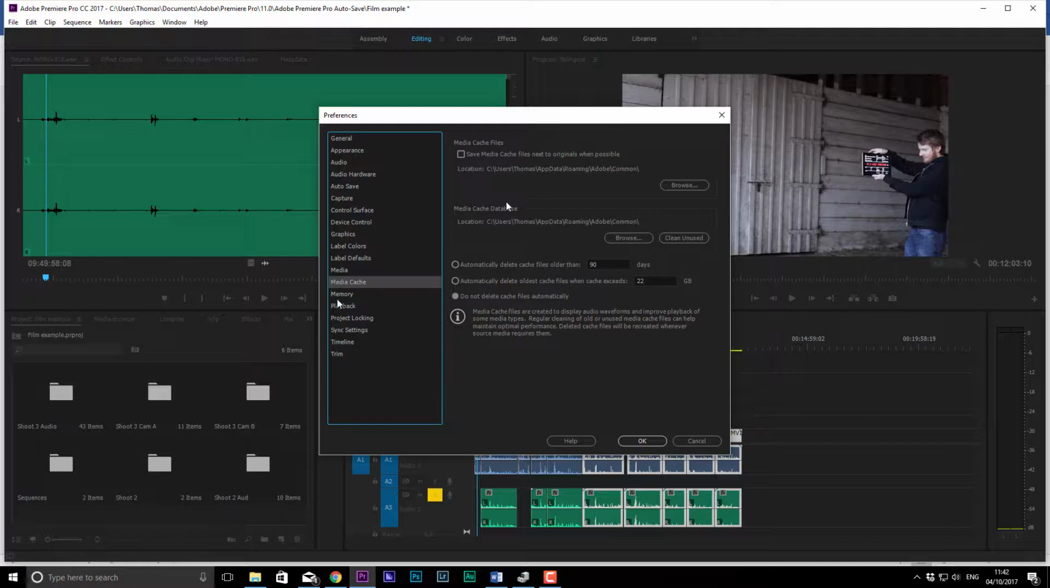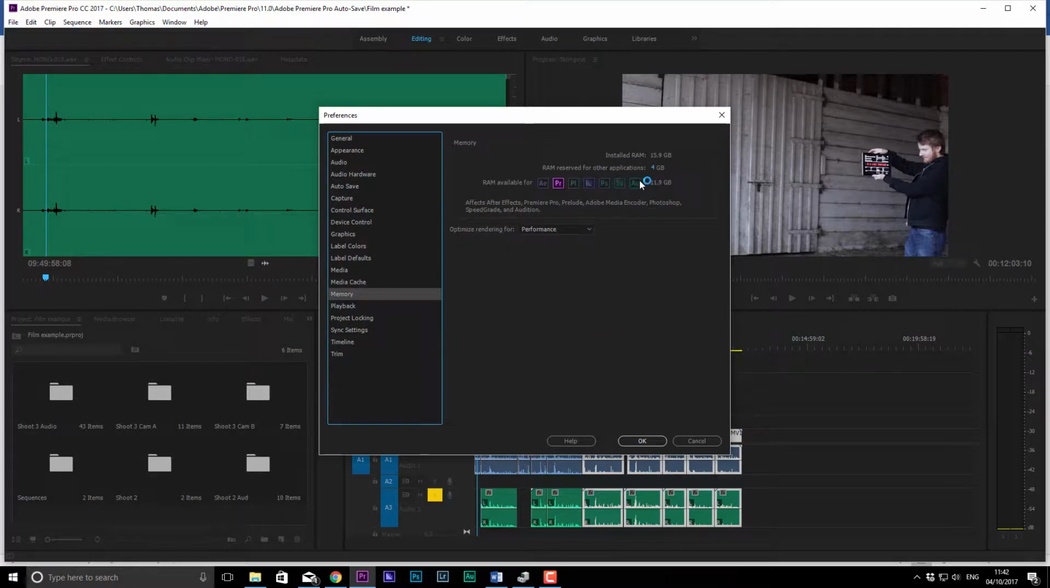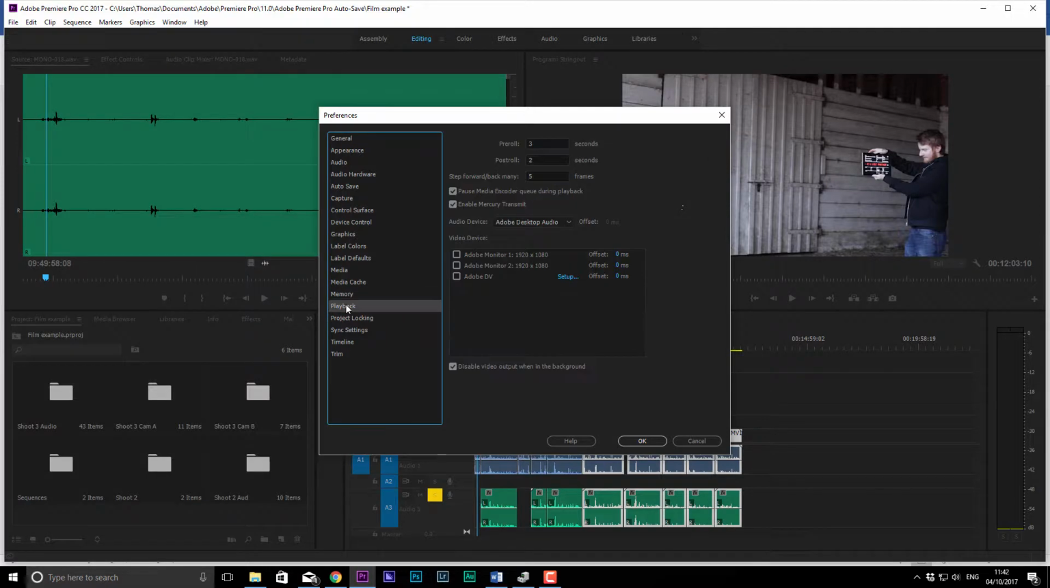And then on memory, you're able to affect how much of your RAM, your random access memory, which I'm sure you're aware of. So there's 16 gigabytes of RAM on this computer, and I have set it so 11 gigabytes is dedicated and available for Premiere. And you can set it reserved for other applications. So if you set that to 6, it means 6 gigabytes will be left over for other programs that you're using at the minute.